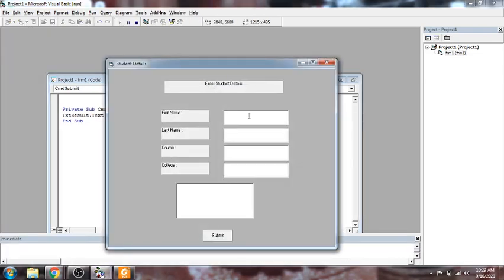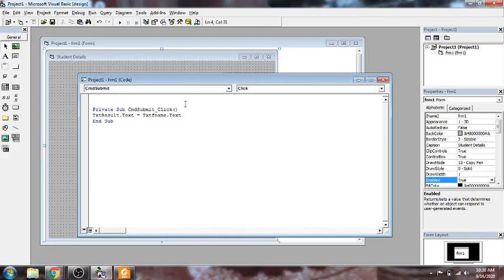I will just enter JSS, SMI, then course BCA, college JSS SMI. Just an example. When I submit here, what should appear here? We have written code only for the first name, JSS. See, this is disabled, non-editable, and only JSS is appearing. But what should appear here? First name, last name, then course, college. So we'll write the code for that.